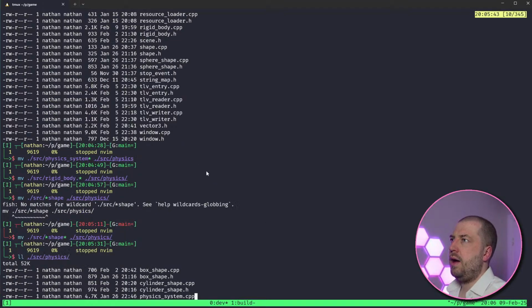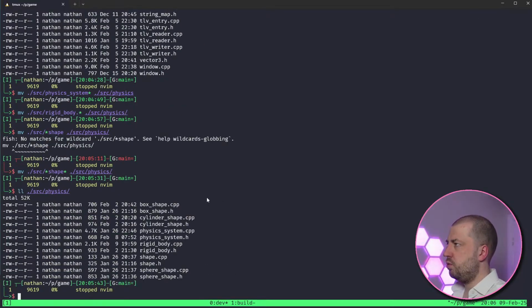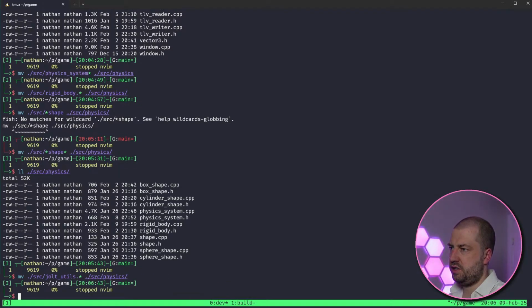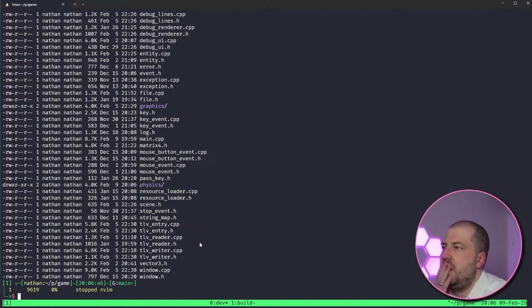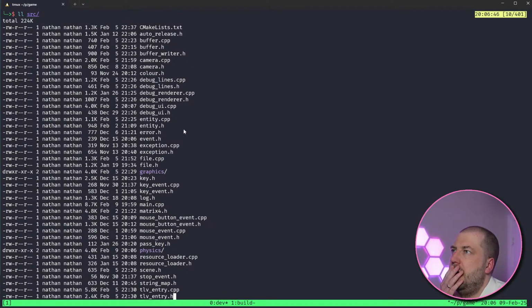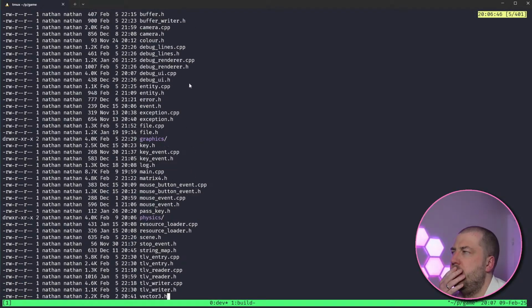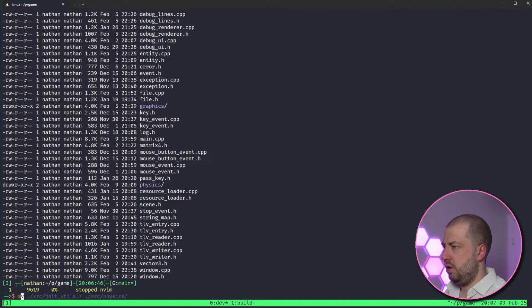Okay, so what else is physicsy? There's all the Jolt gubbins as well. Move source Jolt into source physics, and then LL source. What else we've got? I'm going to say the debug renderer is probably part of physics. Oh, buffer, that needs to move to graphics, so we need to update some of this as well, and the buffer writer. I'm surprised we missed that. And the debug UI. Okay, fine, well, we all make mistakes.